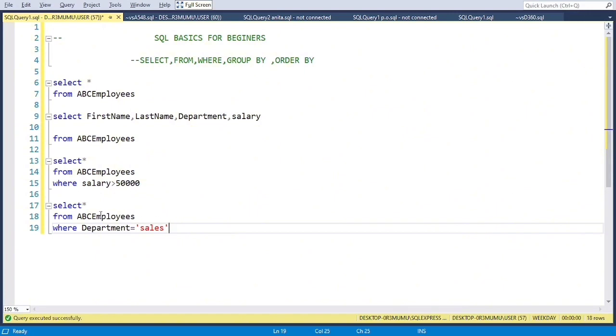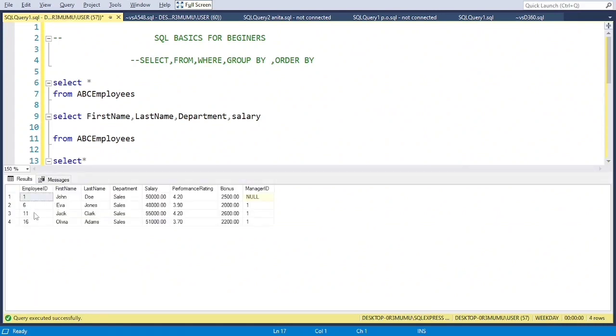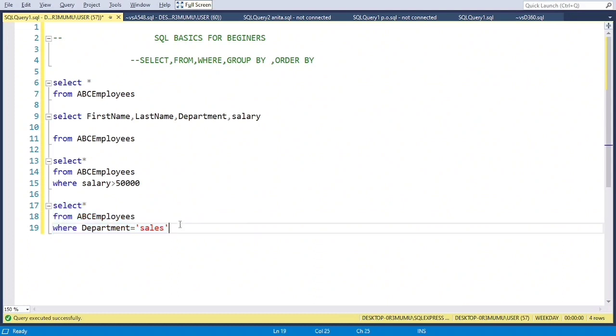So what we are saying here is that we want everything from our table, but only those that work in the sales department. Your boss asks you to bring out all the employees from the sales department, so you can use the where clause to bring out that information. Let's run it and see. Yes, so we have 4 employees from the sales department. So guys, that's it.